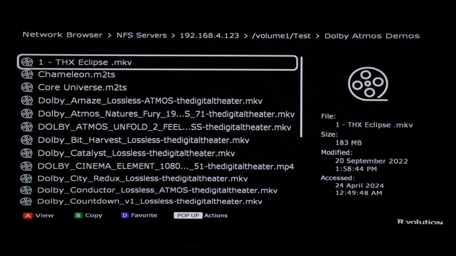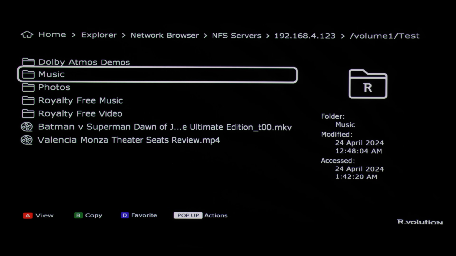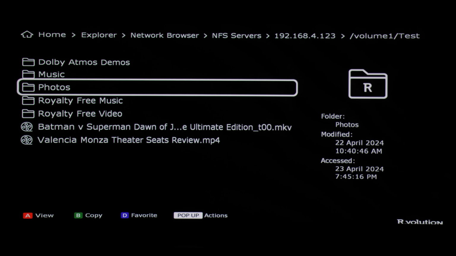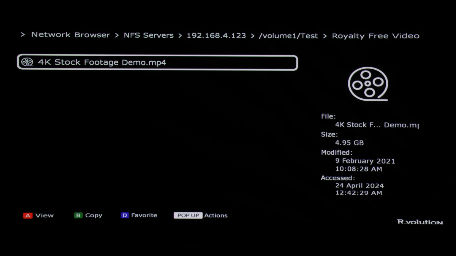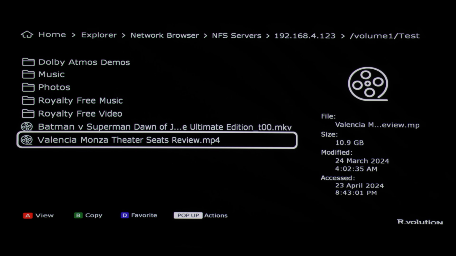So we've got all of those Dolby Atmos files. We've got all of the music right there in those three folders. We've got some photos. We've got some royalty-free music. We've got that royalty-free video that I made. And then we've got a full-length movie and a review that I did on YouTube. So essentially, you can add all of your digital media onto the NAS, and then you can access that through different things like the NVIDIA Shield, the Arvolution, you may have a Zappiti, you may have a Zidoo or a Dune. And basically you're just going to map to the NAS to be able to access those files.